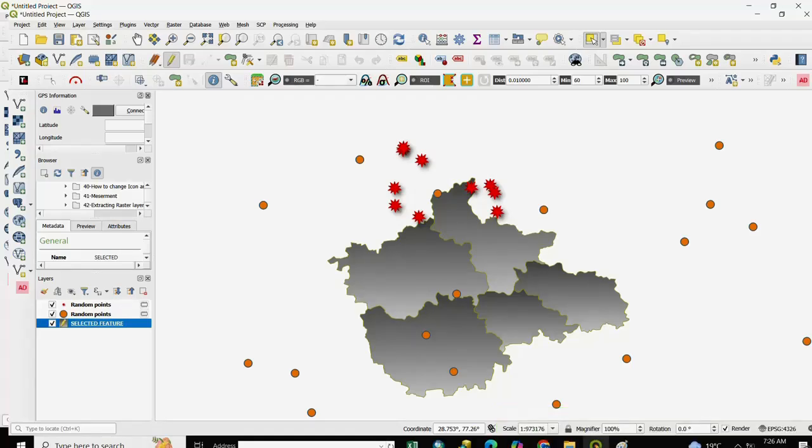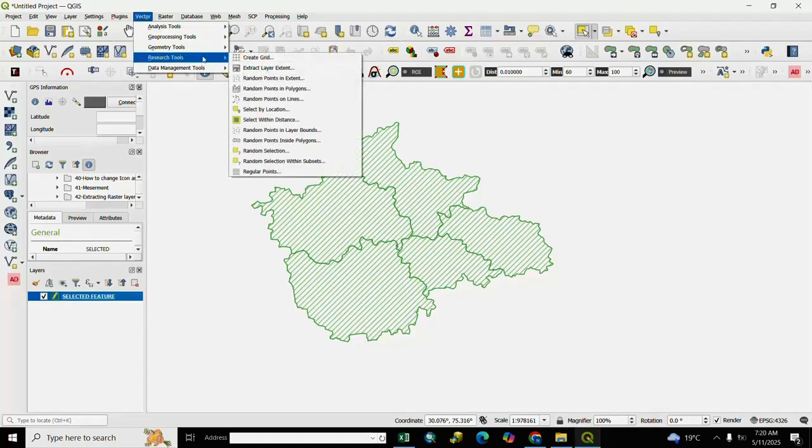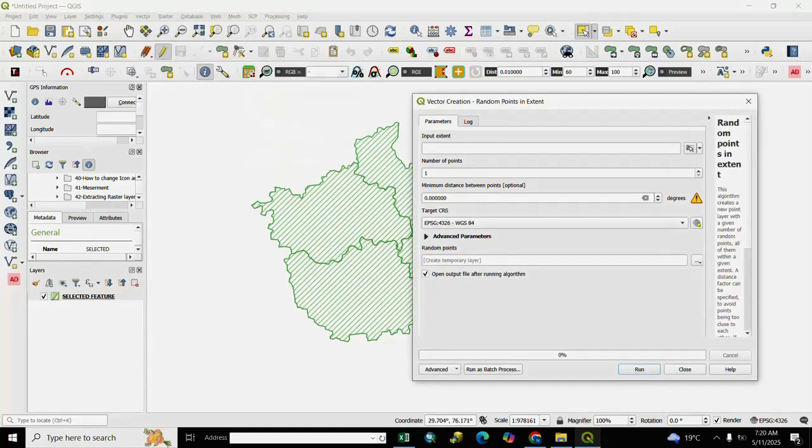So let's start. Here is our data, means polygon, and we create random points. For random points we go to vector. After vector we go to research tool and we select here random points in extent. We select here input extent. We select here use current map canvas extent.